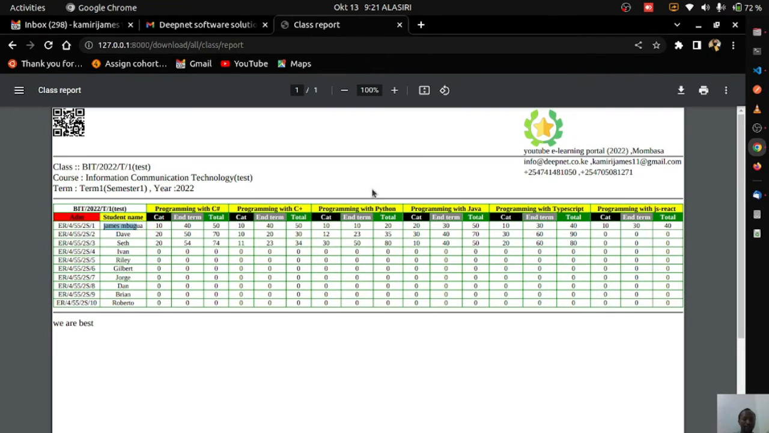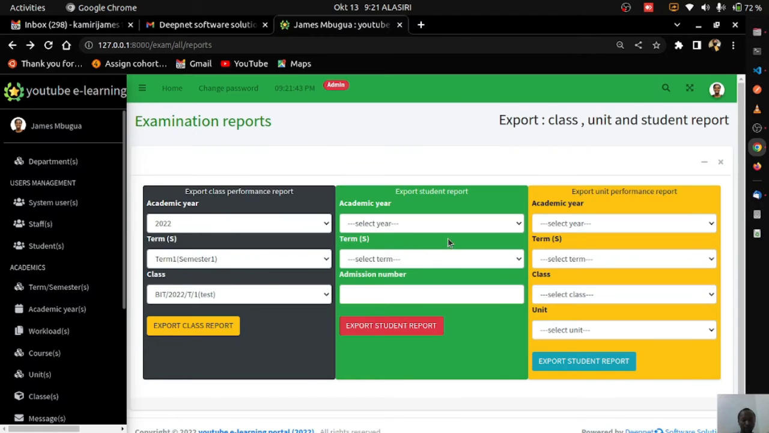So this one is basically the class report. So I'm going to go to the report and see how we can export it. So we can come here and select the year, and then we select the term, and then we select the admission number of a particular student. So in this case, we can try with that, and then I hit export. So now this one will be specific to a particular student.